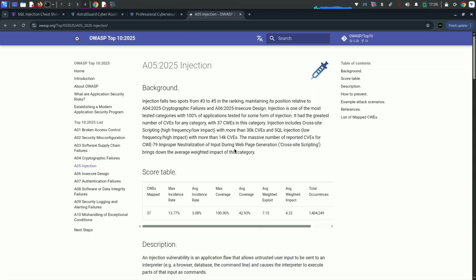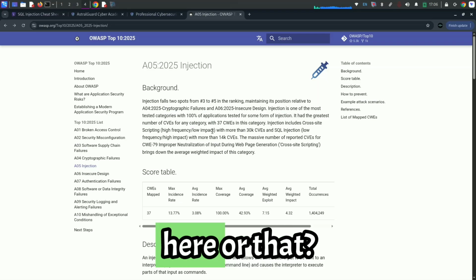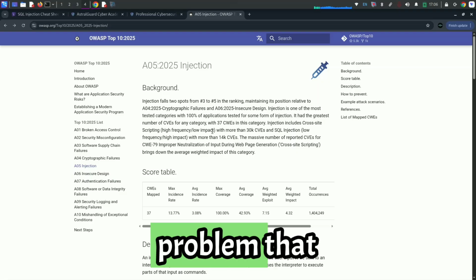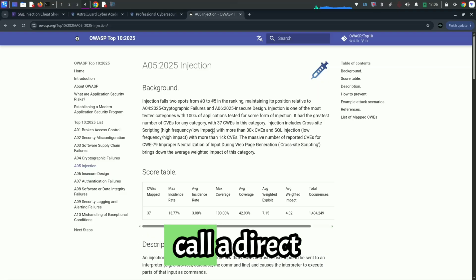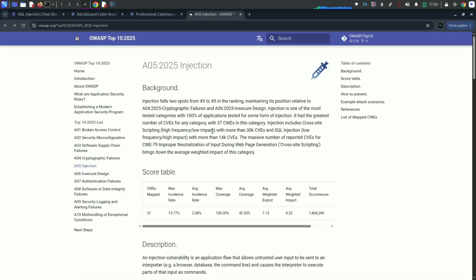You need to define rules. Is this data supposed to be submitted over here or not? If it's not, then you have to reject that. And then another problem that brings about that is what we call direct string interpolation or concatenation.